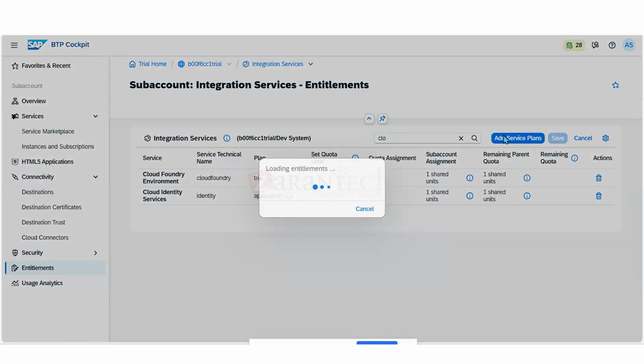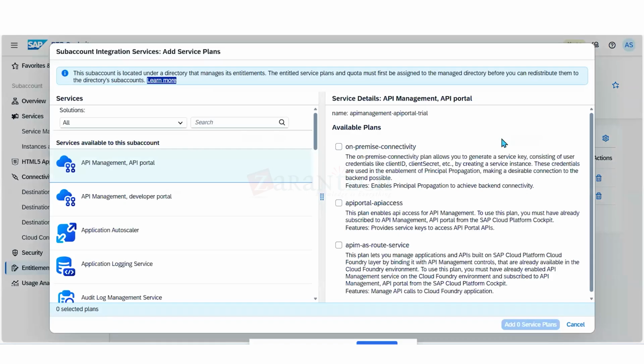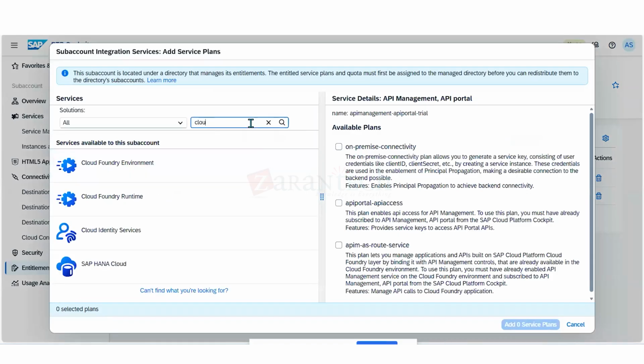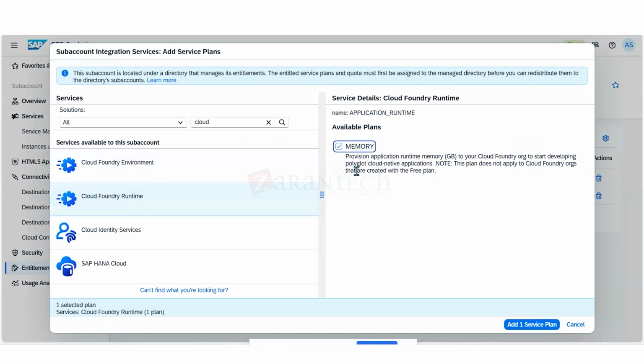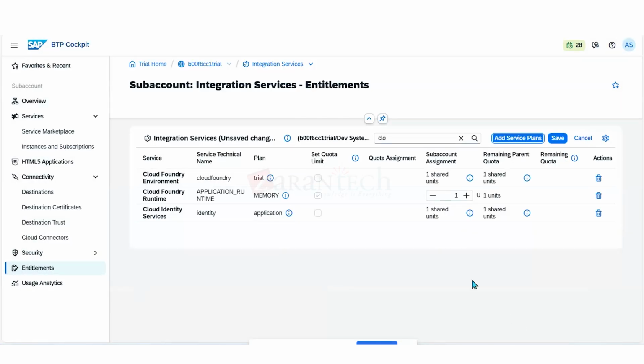So now, Abhijit, we have to add that service plan. Put as Cloud Foundry runtime. Choose runtime. Yeah, you see, they are not actually allowing us in the same sub account, same region. They are allowing us in another sub region. Click on add service plan. Increase the unit from 1 to 2. Save it.